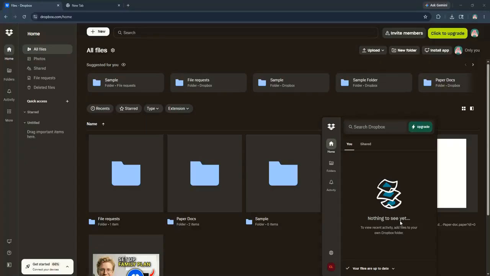If you want to share a file or folder, right-click it within the Dropbox folder and choose Share. You can then enter the email addresses of the people you want to share it with, or you can copy a link to send manually.